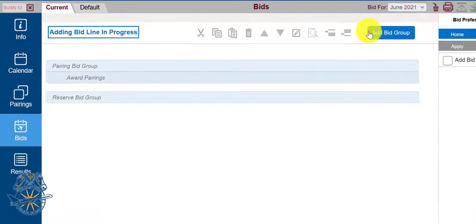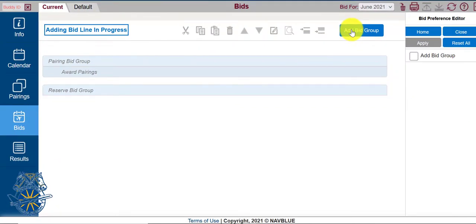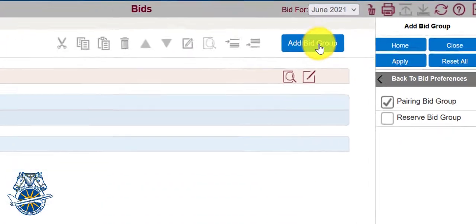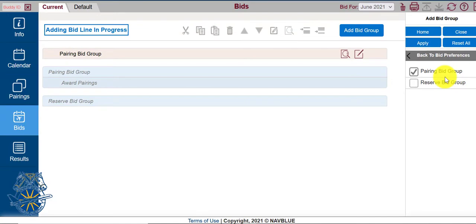So the big one is we have our current bid, and then we have this big blue box up here that says add bid group. We're going to go ahead and click add bid group. Like I mentioned in the first video, we have a pairing bid group and a reserve bid group. We always want to start off with our pairings. That's going to help you build a line, and then we'll click apply.